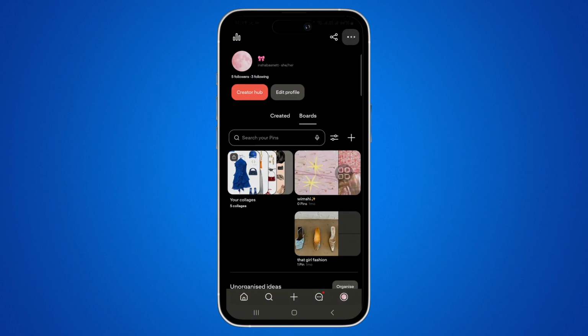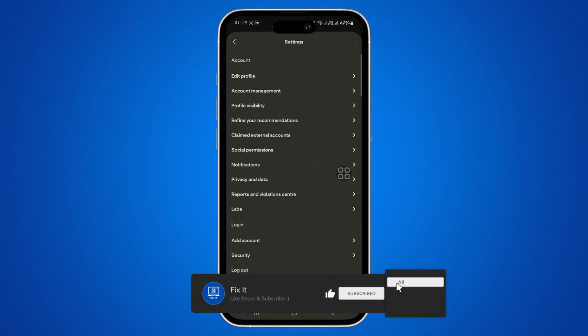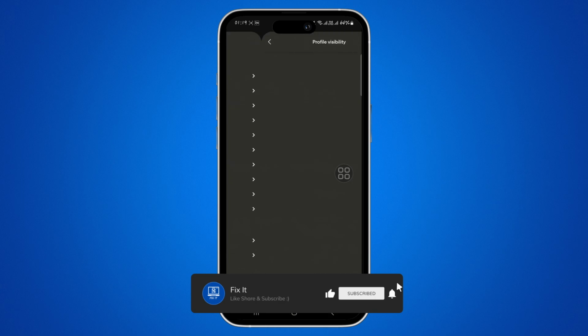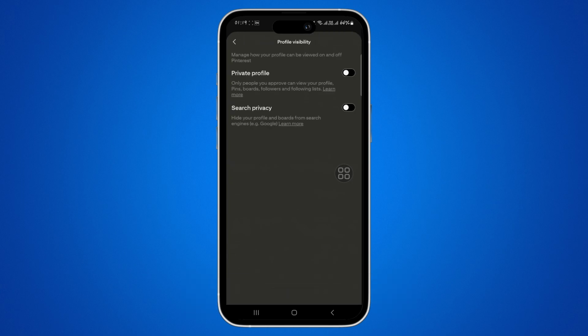Now tap on the three dots in the top right and tap on settings. Now go to profile visibility option. And if your profile is private, the toggle of private profile will be turned on. And if you want to make your private profile public, simply toggle this option off and you'll be done.